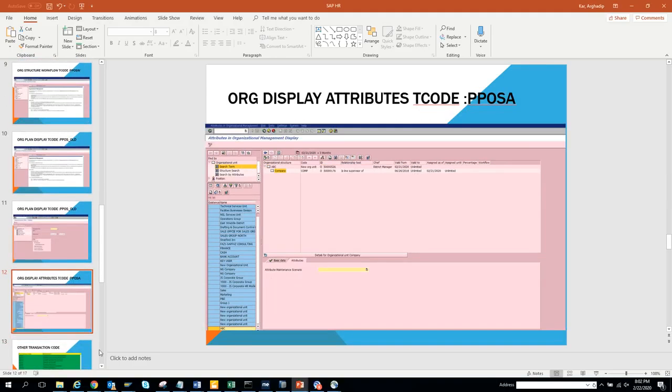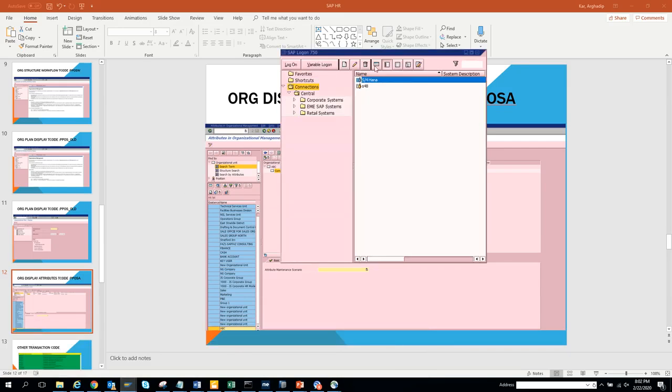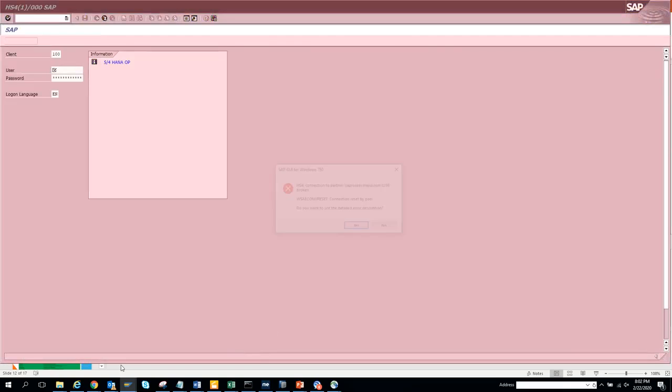So let's not waste time, and we'll just log into the system and see how it works. Okay, so we'll log into the system. This is already logged out, which is good. So we'll log in. This is my user ID and password. You don't need to do this if you have single sign-on. Okay, so here I'm in the system. It opens up.